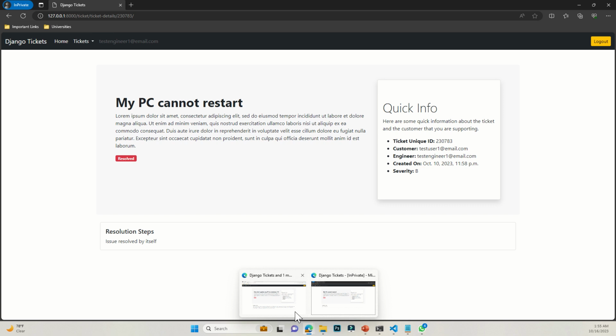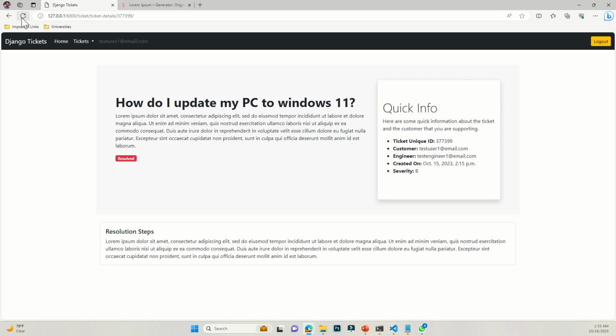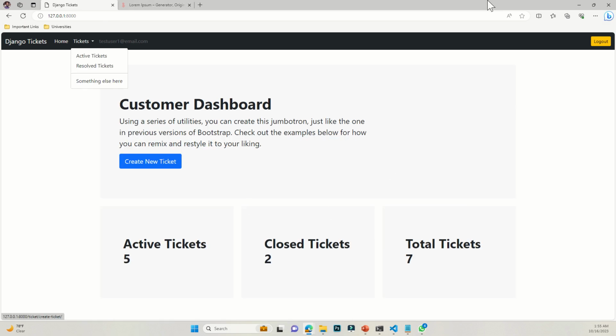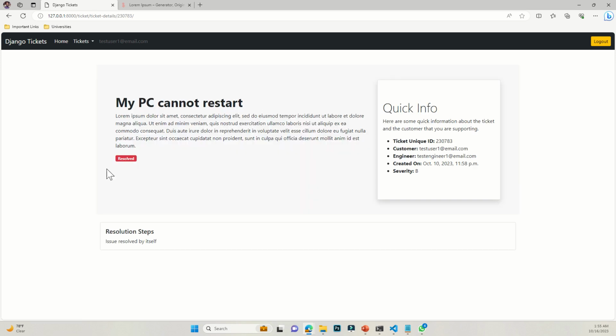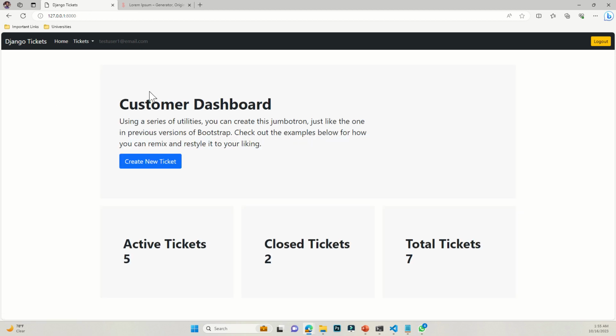So from the customer's end, this is how it looks for the customer. Django tickets, you can see closed tickets 2, active tickets 5, right? So you can see resolved tickets. Which one did we close again? I think it was this one here. So you can see it should resolve by itself. So that's basically the whole idea for this project. What else am I missing out again? I think that's just that basically for the project.